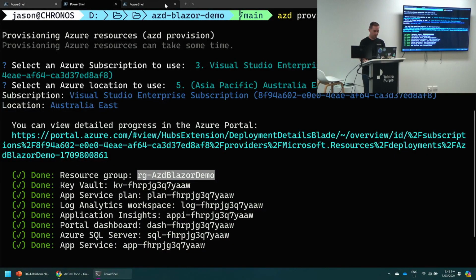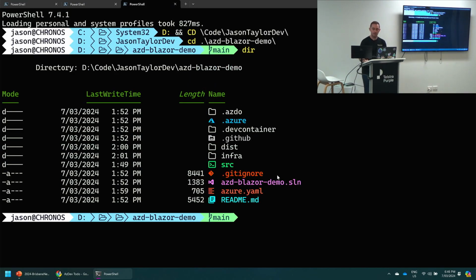Let's see. That one's ticking along. Templates, when you run that and it says an app service, if the app service already exists, it doesn't deploy, it just goes to the next step. That's right. Yeah. So it does it.